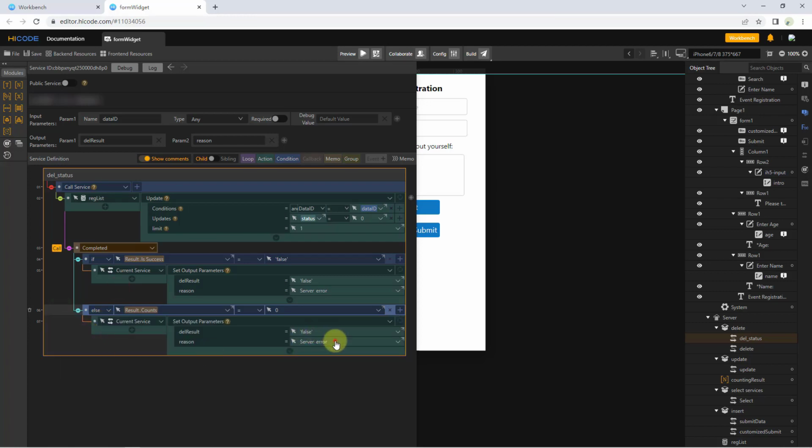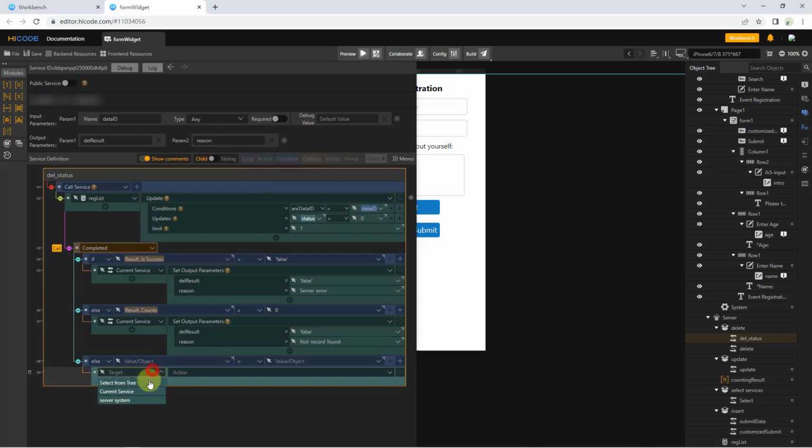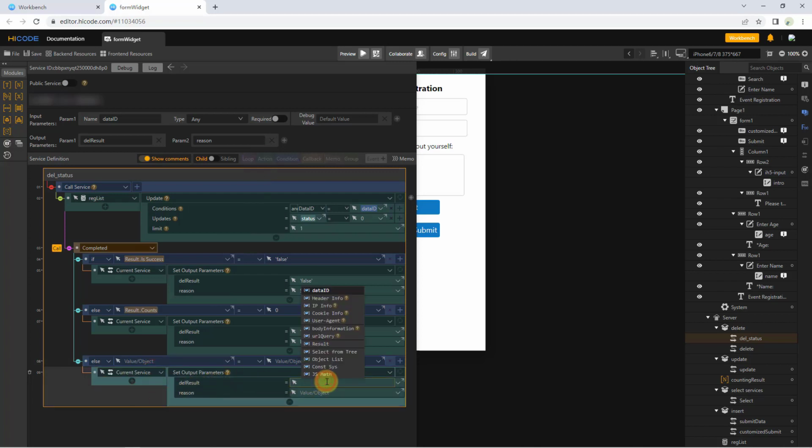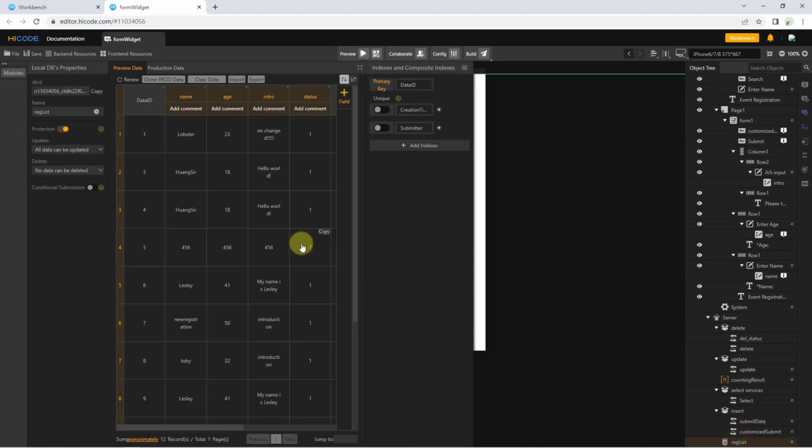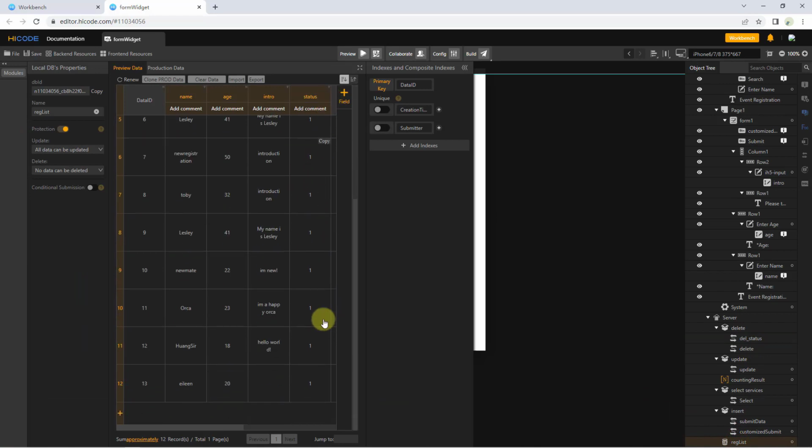It is still false, and change the reason to say no record found. The last branch would be a real success, so the service is successfully run and the count is not 0. This time the output would be "true".